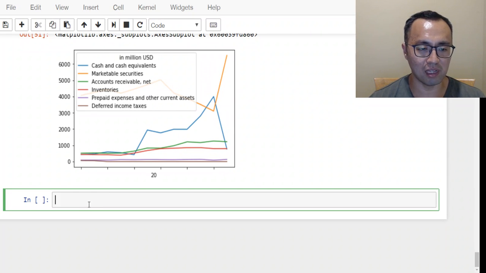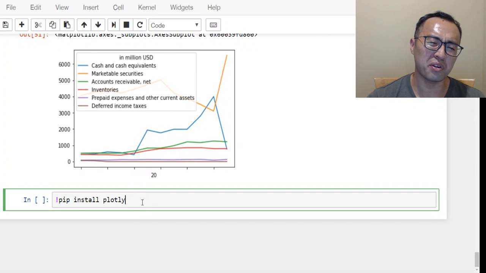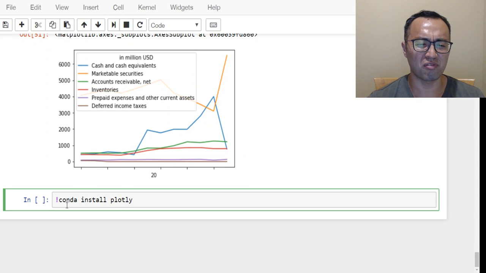So if you don't have Plotly, what you want to do is pip install Plotly. The reason why we don't use conda install Plotly here is because for some reason, I don't know if it's just my system, if you do conda install, it doesn't register. Python doesn't seem to pick it up correctly. So just use pip install Plotly, if you haven't done so.